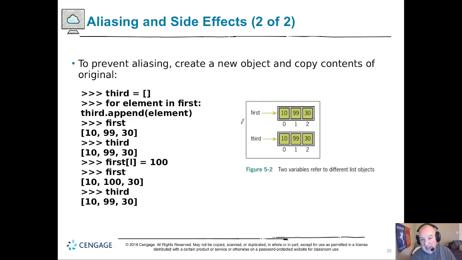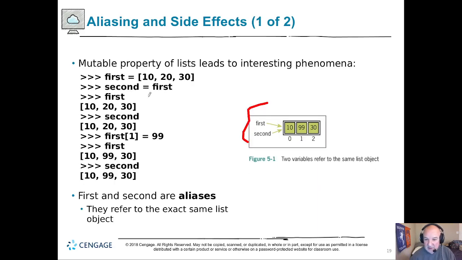If you don't want aliases, and a lot of times you don't, this is not what you intended. You wanted two different lists, because you could want to compare the first one to the second one to see what changed over time. But if you did it this way, it's the same list and they're always going to be equal.